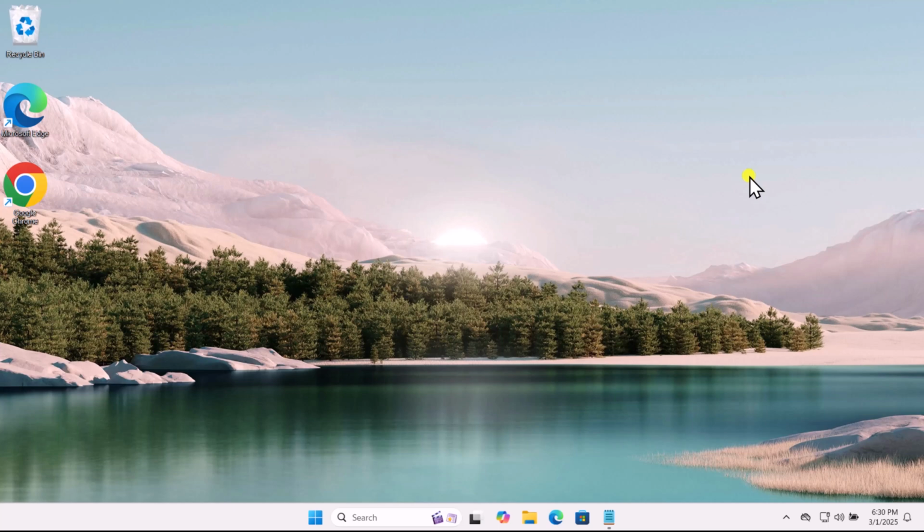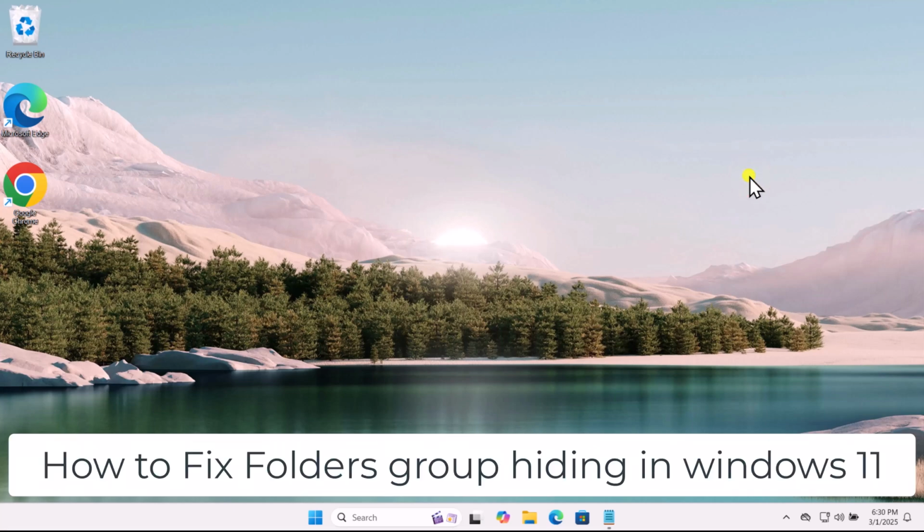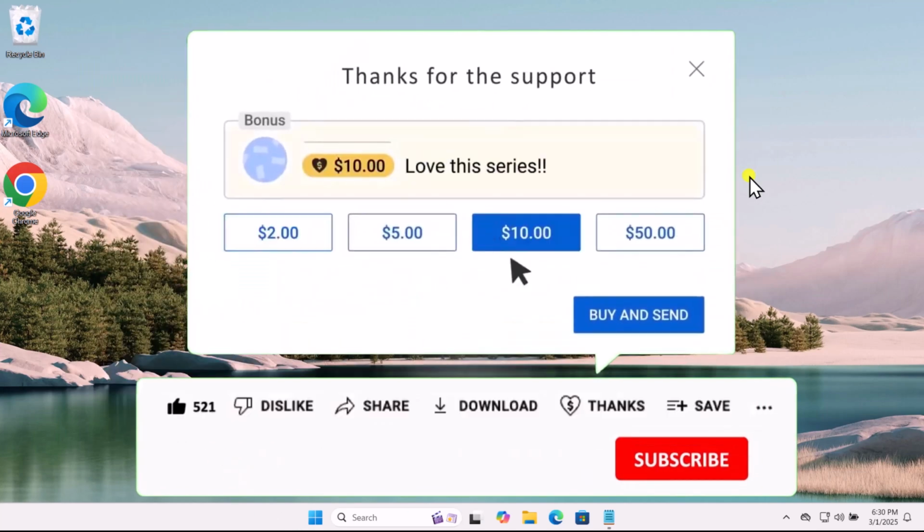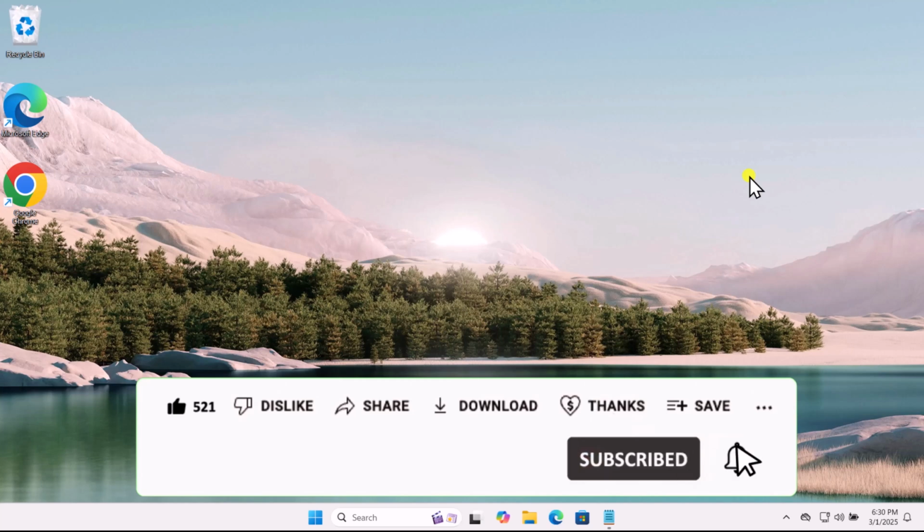In this video, we will talk about folders group hiding in Windows 11. We will show you quick steps to fix the folders group hiding issue. Make sure to watch the complete video.